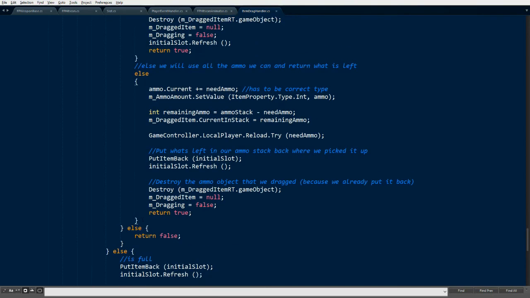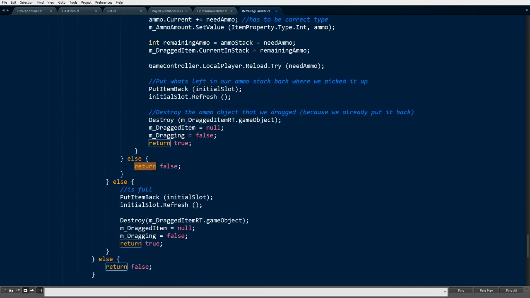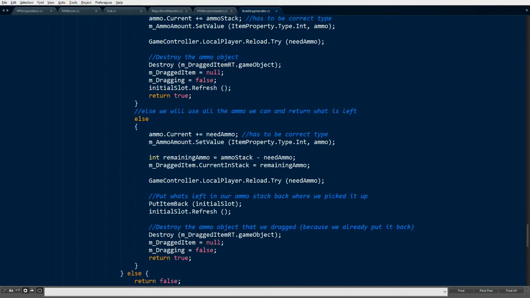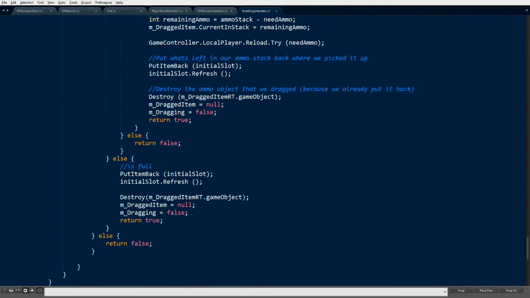Alright, so based on all of these, what if our ammo stack is not greater than 0? You need to return false. Now if our gun is full, which is if the current ammo is not less than the capacity, let me say it's full. So you need to put the bullets back and refresh, and again destroy. So the gun is full, put the bullets back where you picked them up.